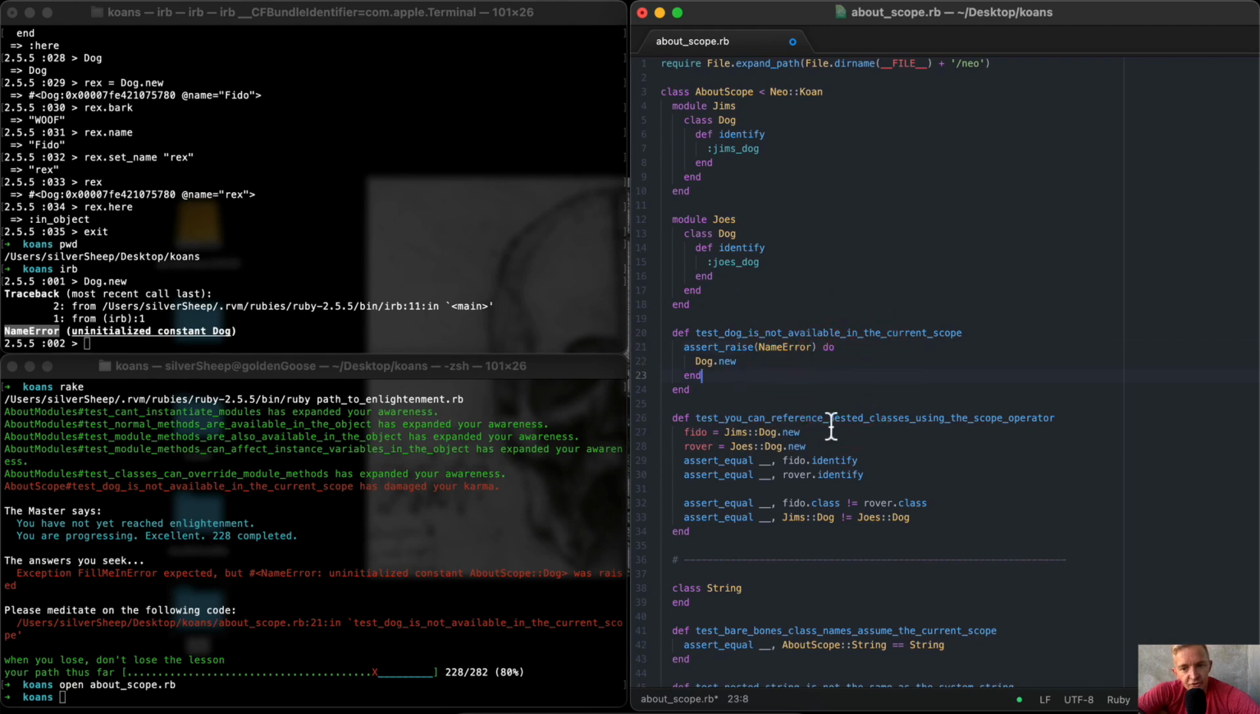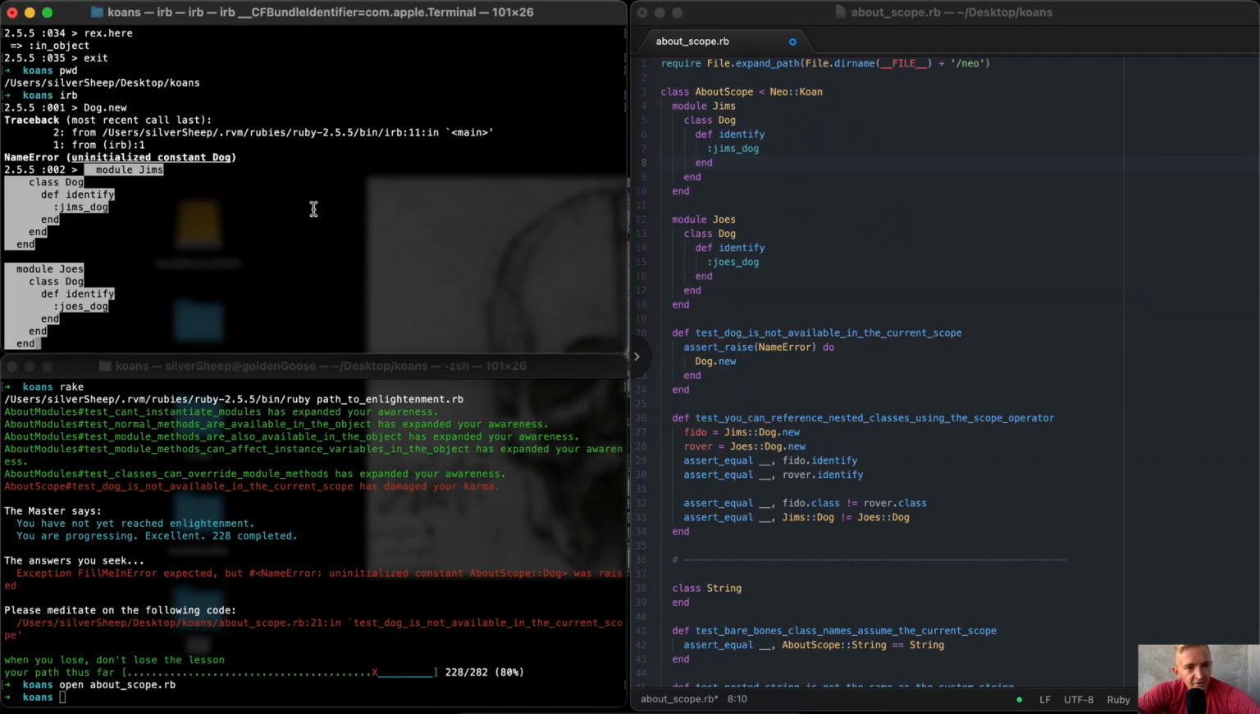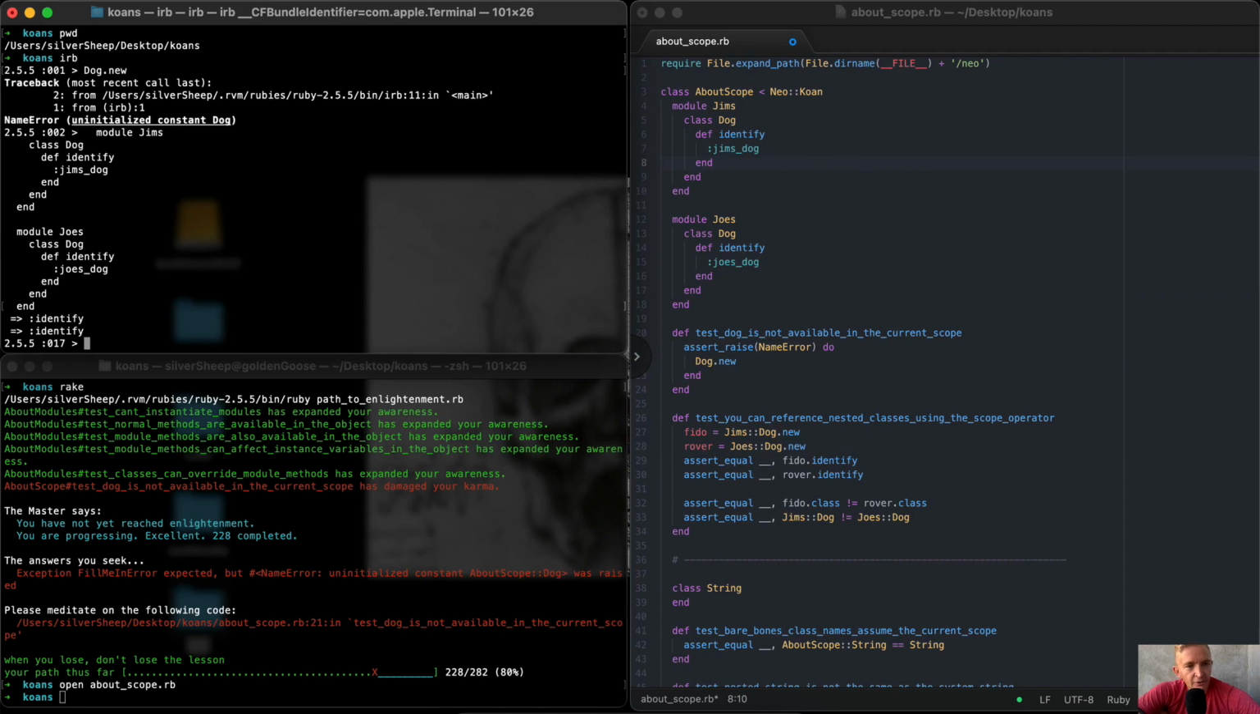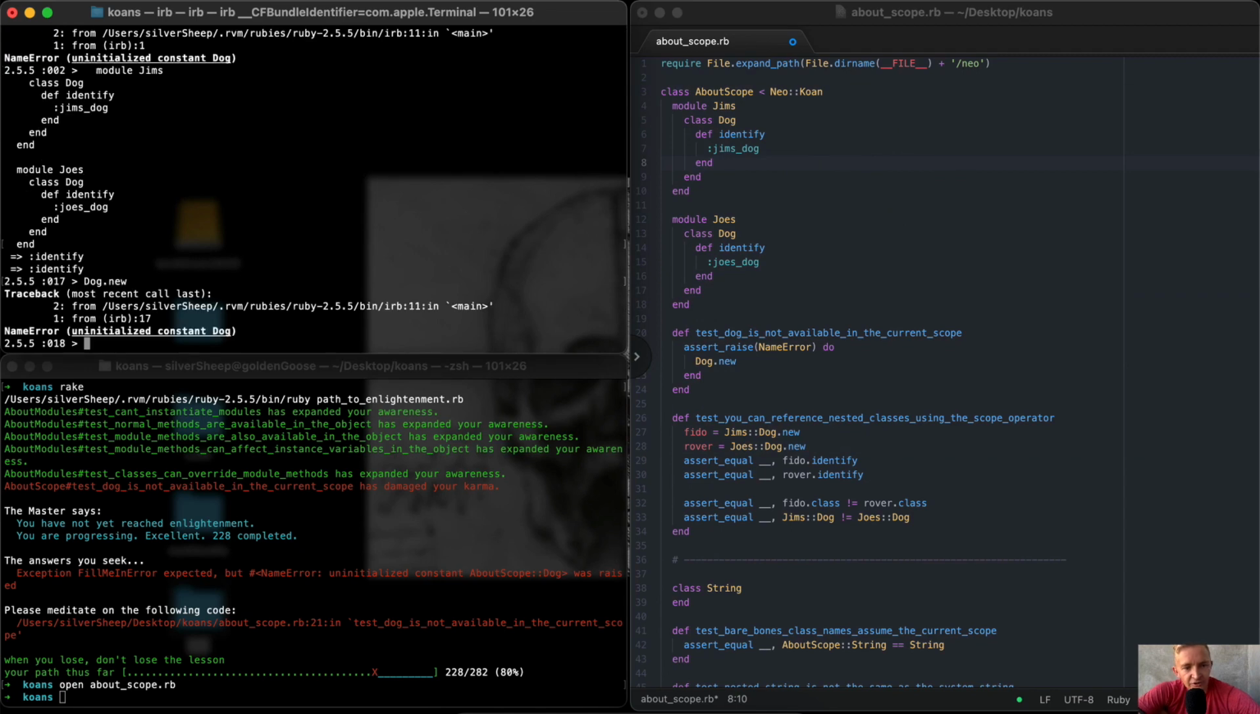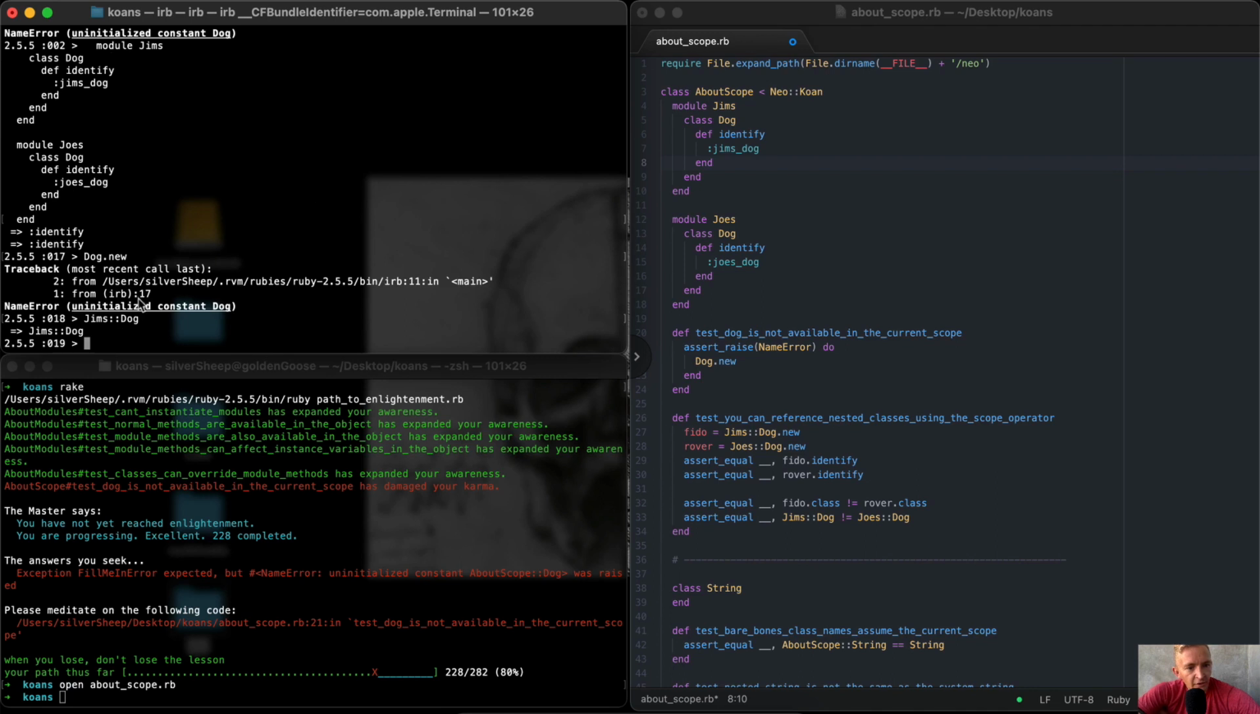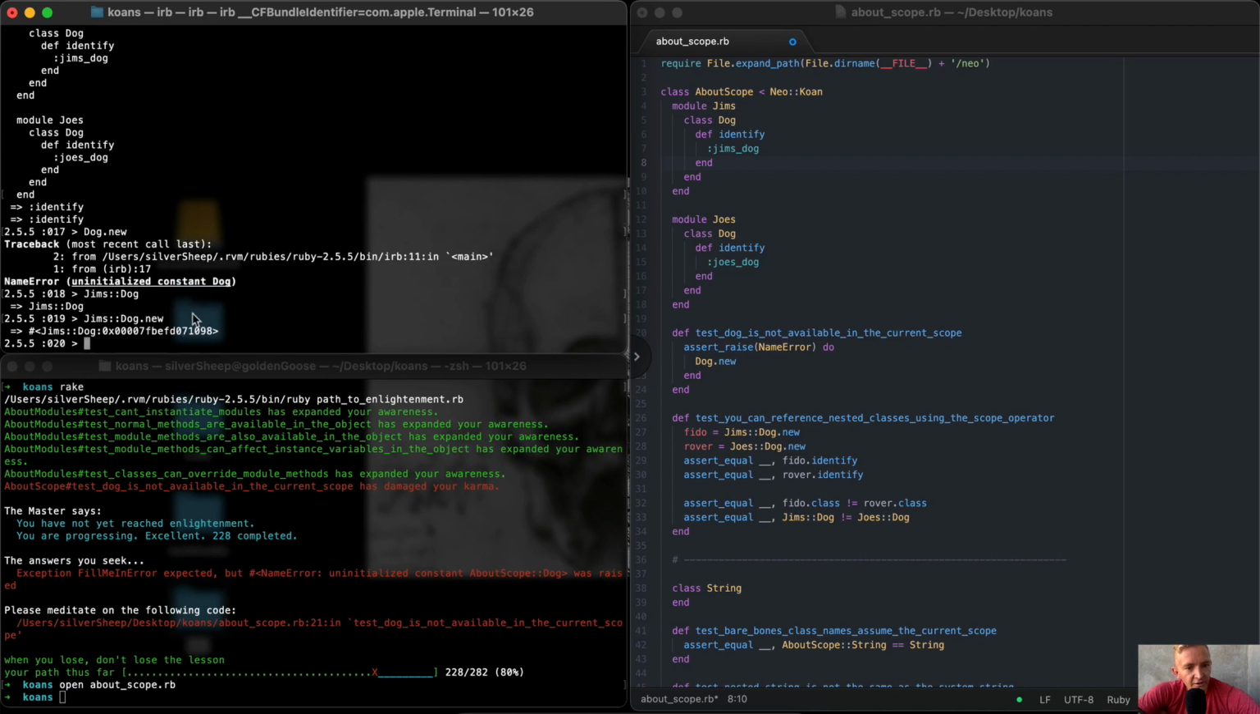Yeah, test, you can reference nested classes using the scope operator. Okay, cool. So this just shows us that we can do this a little bit differently. So I'm going to just pump this into my REPL. Just copy these modules and classes and pipe them into here. And so now if we were to go dog.new, that still is a name error. But what happens if we go Jim's dog? There we go. And we could go Jim's dog.new, I think. And we can initialize that as a thing.